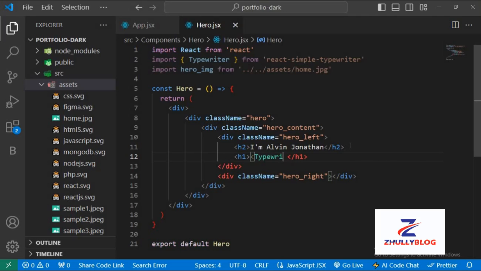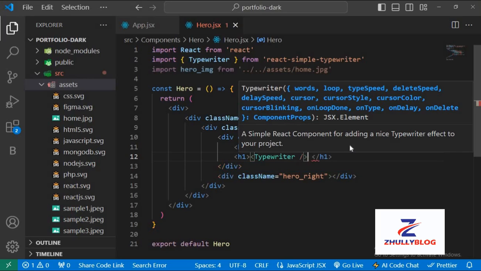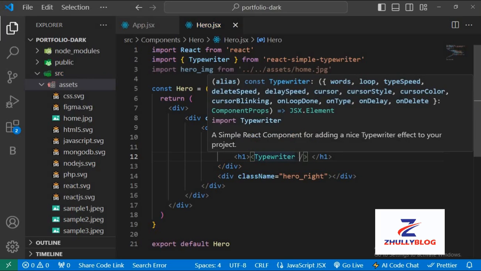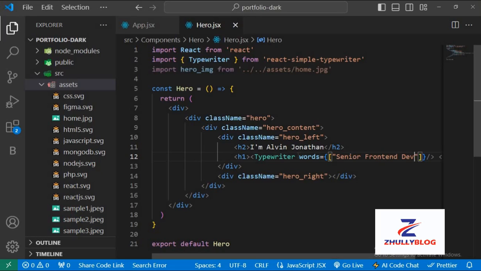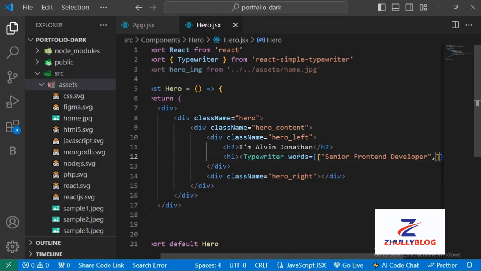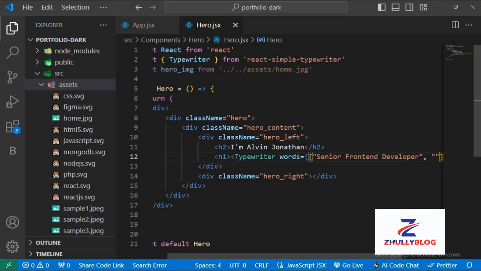It has a self-closing tag. Now in our Typewriter, we're going to have our words. So here we have the words. Now we're using our curly braces, open and close, and then we have square brackets, and we have our quotes. Then you type in the first word. The first word is senior front-end developer, and after the double quotes, there will be a comma for the next word that the typewriter is going to display. So you put a comma, then you create another double quotes.